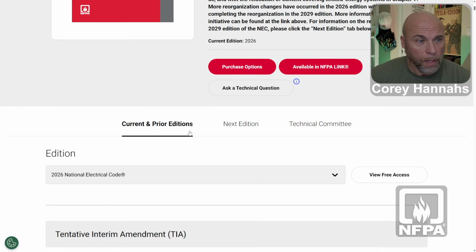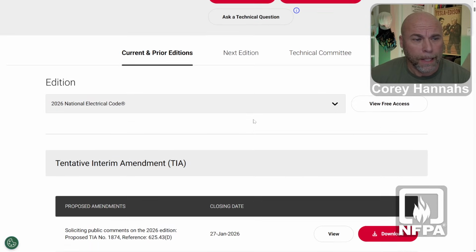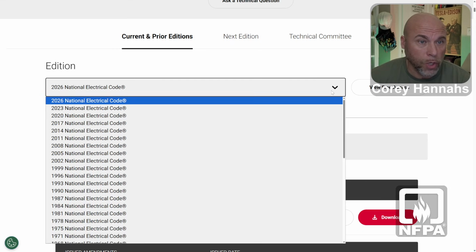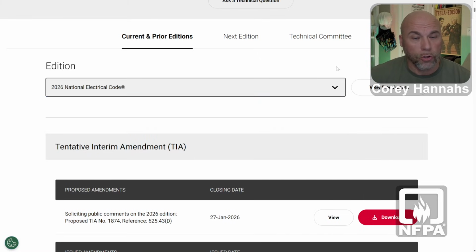And if we scroll down, you see a drop down here. So if you want to go back, say you're on the 2023 NEC, you can grab the 2023 NEC. It will switch on this page, and now you're looking at that, and you can look at the first draft and second draft that we're going to look at for the 2026 NEC. So know that you can go back and find these changes in what I'm about to show you in any edition of the NEC that you're likely working in.